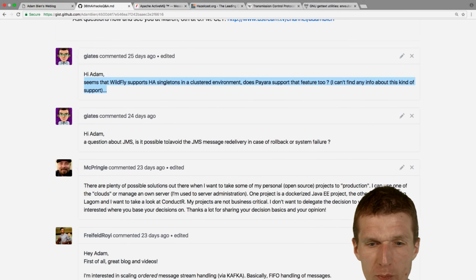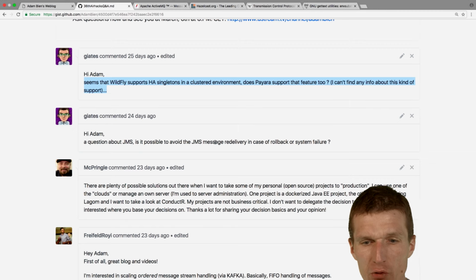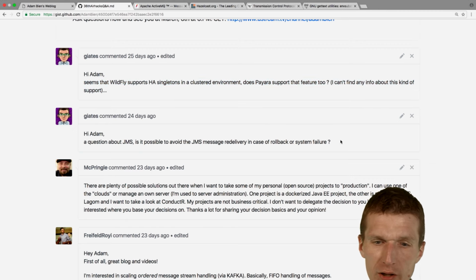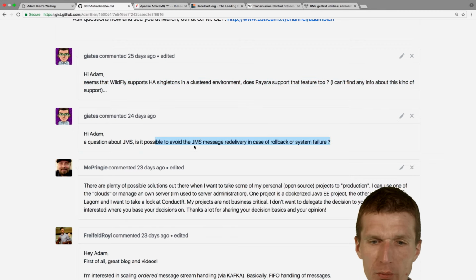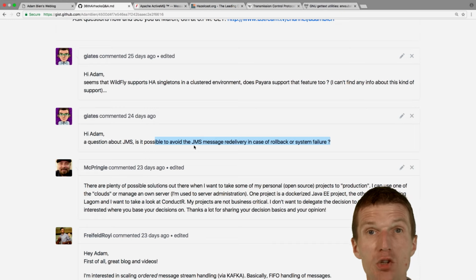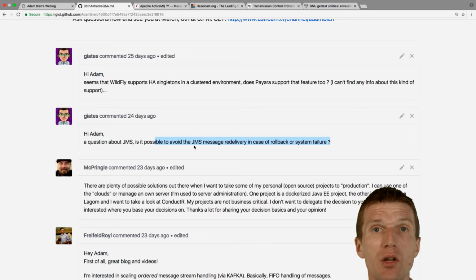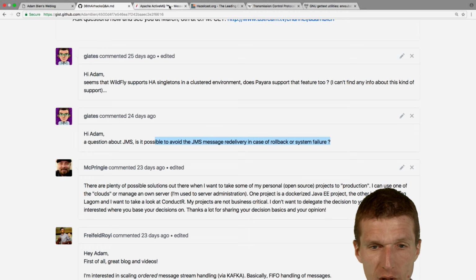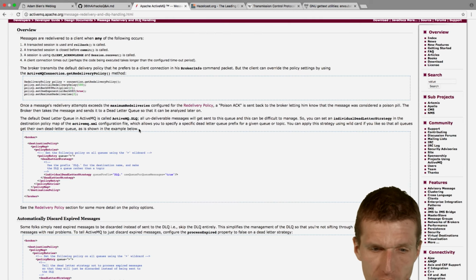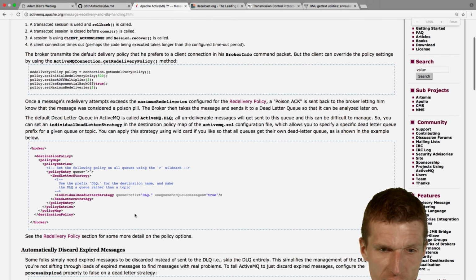A question about JMS. Is it possible to avoid the JMS message redelivery in case of rollback or system failure? It absolutely is. The problem is this is a provider-specific feature. So all JMS providers I know are able to do this. If you look, for instance, at Apache ActiveMQ, this would be the configuration from Apache ActiveMQ.